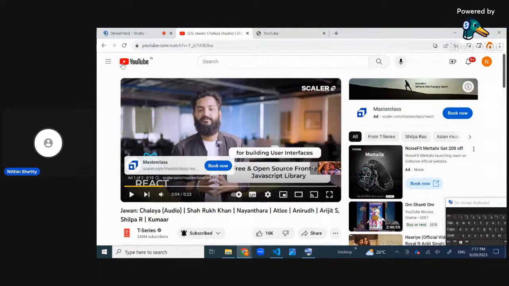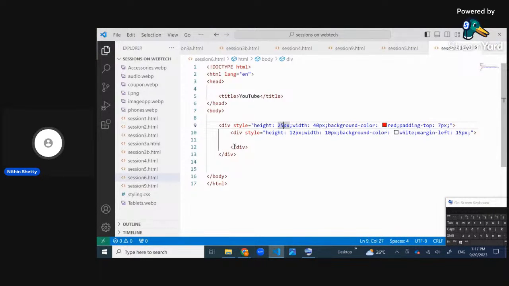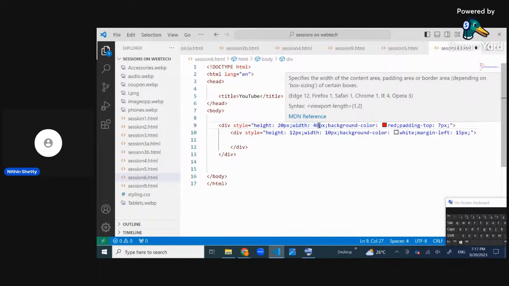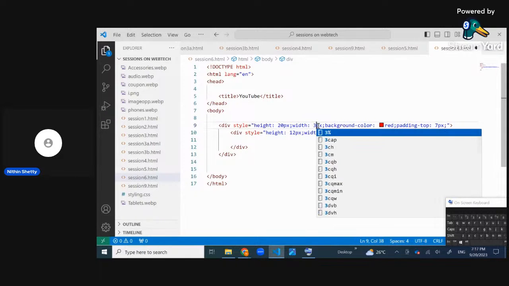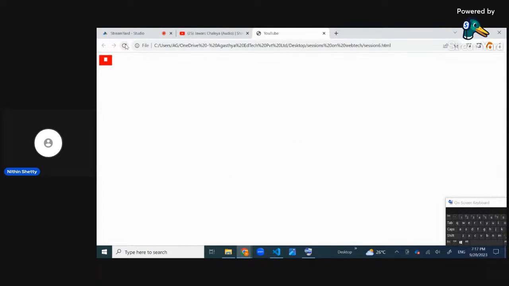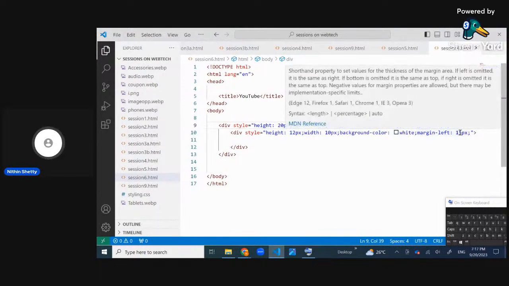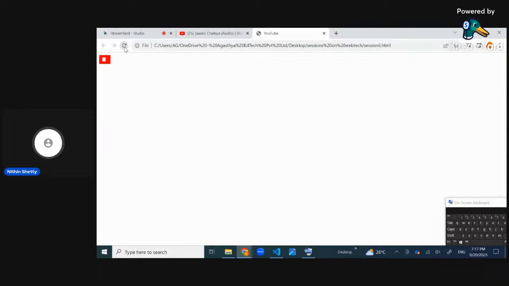We also have a red box, and inside it we have one circle. Okay, still we will just decrease the height to 20 pixels and decrease the width to 30 pixels. So 35 pixels, let it be 35 pixels. So if I refresh, it looks like this. And let me decrease the margin left to 10 pixels. So margin left of the inner div, let me decrease to 10 pixels.